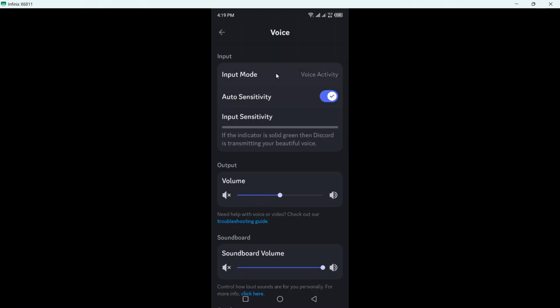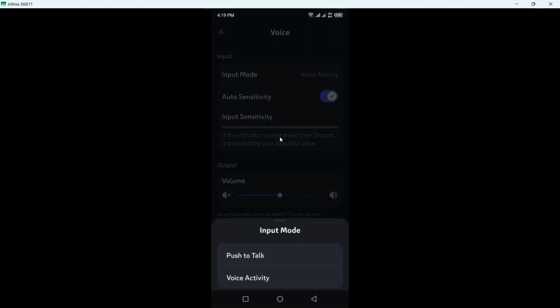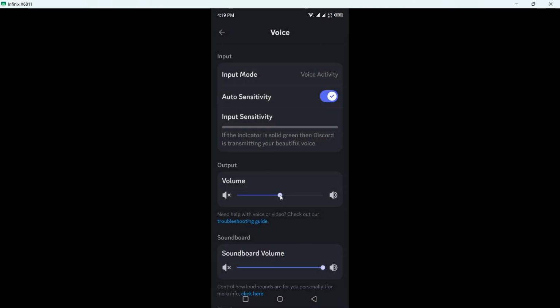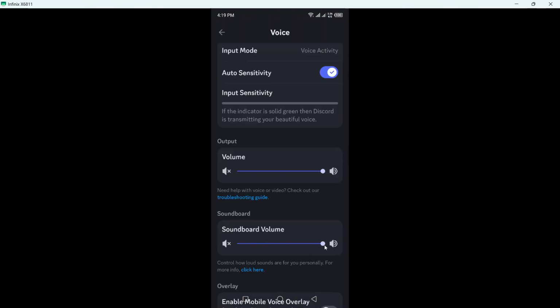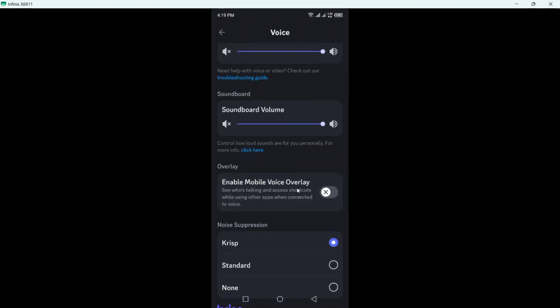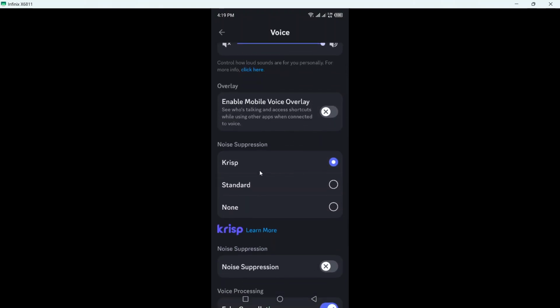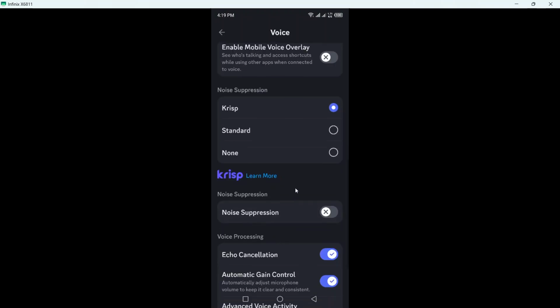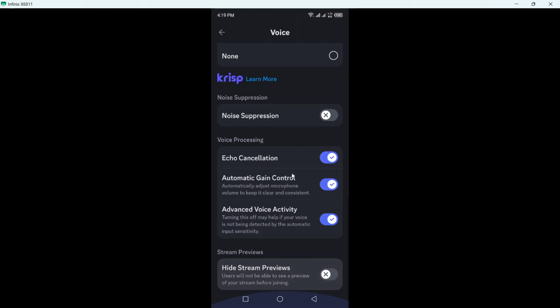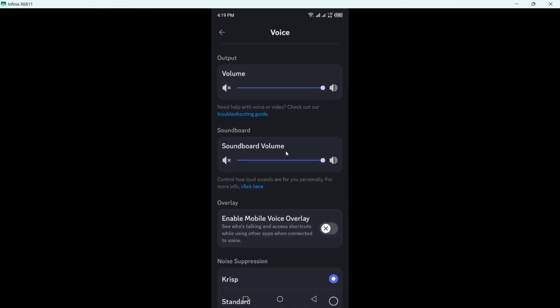Click here and input mode. Select here and you simply need to select voice activity, and from here you need to select the volume to the top and soundboard volume to the top as well, and noise suppression is crisp. Okay, and all other options will remain the same, and after that your issue got resolved.